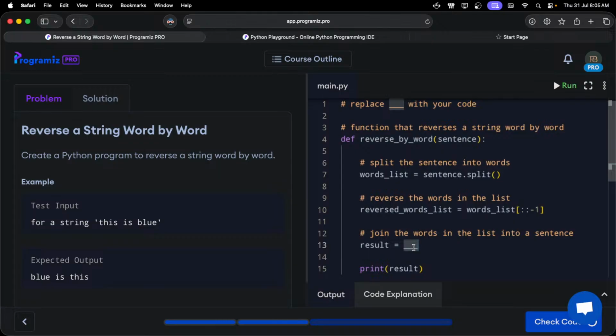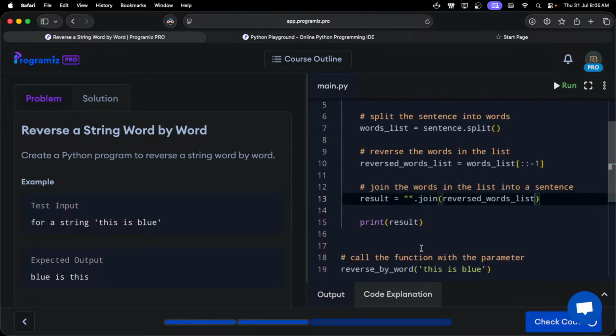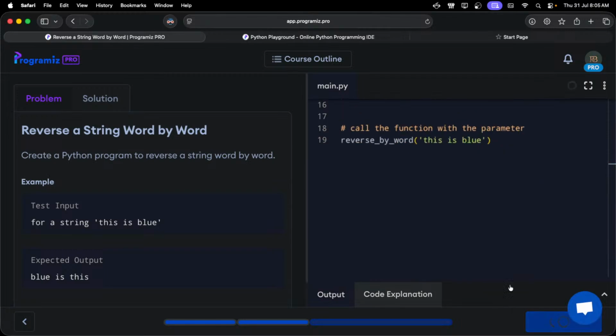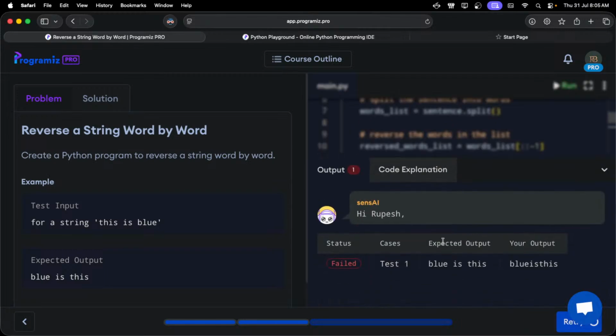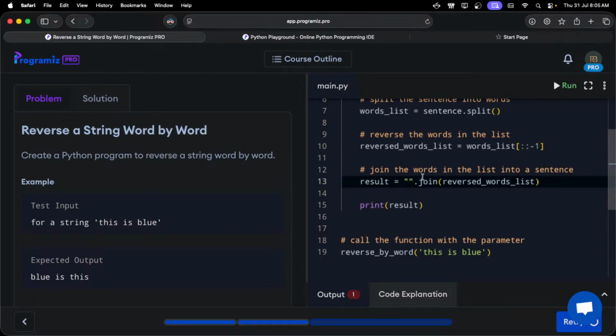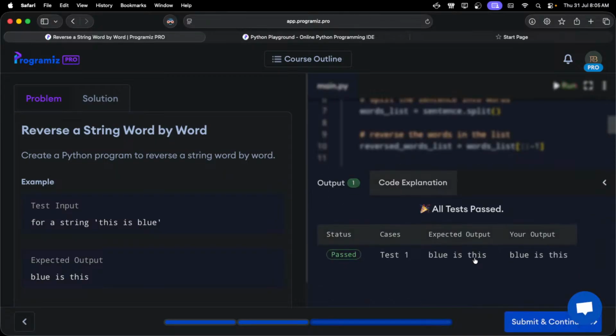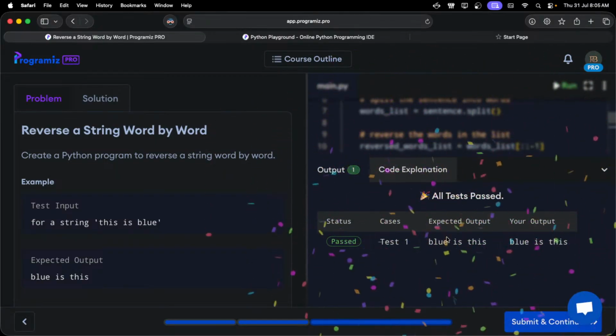So after that, what do we do? Join the words in the list into a sentence. What, the reversed list? Okay. So we use the join functionality, which takes in an iterable. So that is the reversed word list. All right. I think we can simply check the code. What is this? We need to add a space over here. Okay. So that should work. Great.